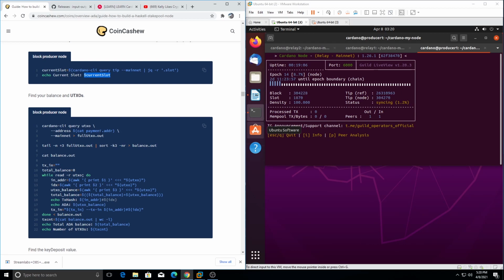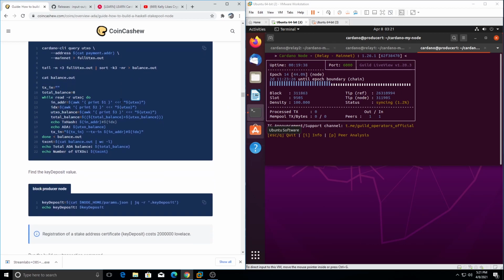Find your balance. You can just run this step because it'll already have this information. It grabs the information, so you don't need to manually change anything in here. Where's the current slot? Hang on a second. Current slot. Oh, this is a variable also, so it'll know. So yeah, you don't have to do any manual calculations.